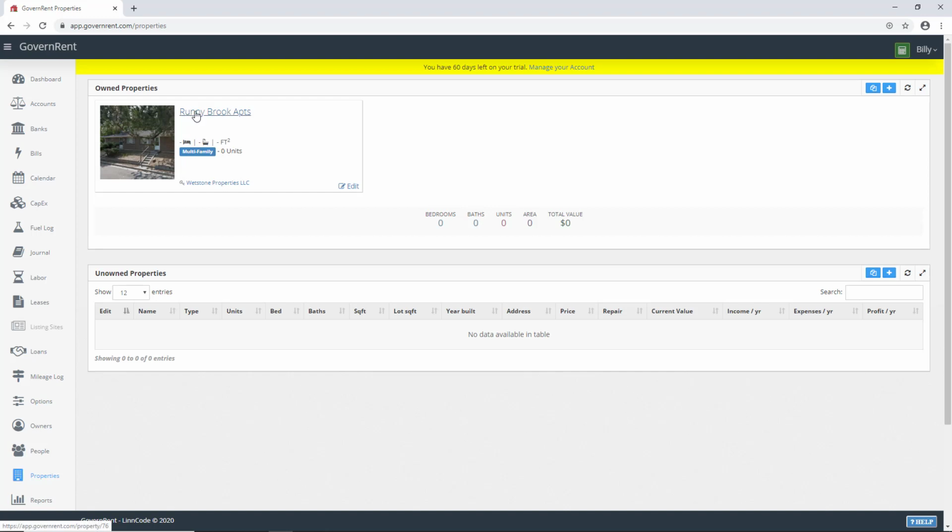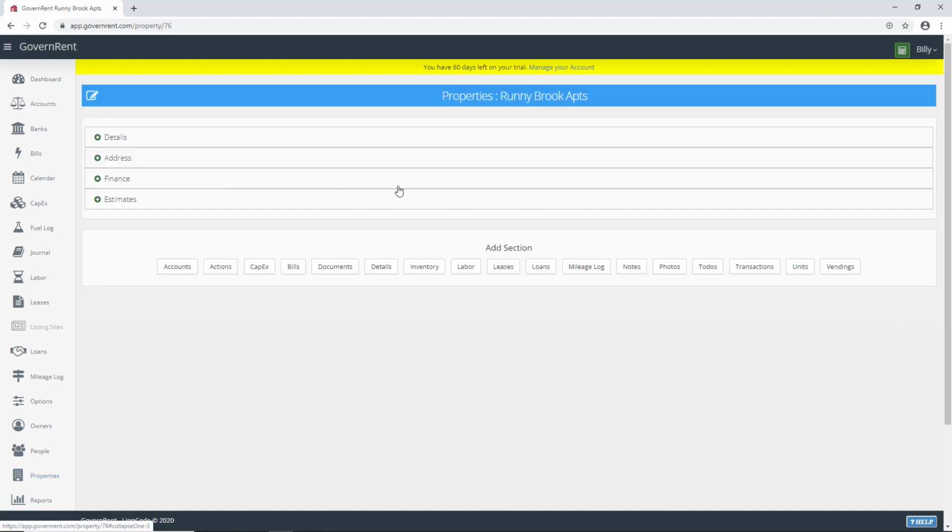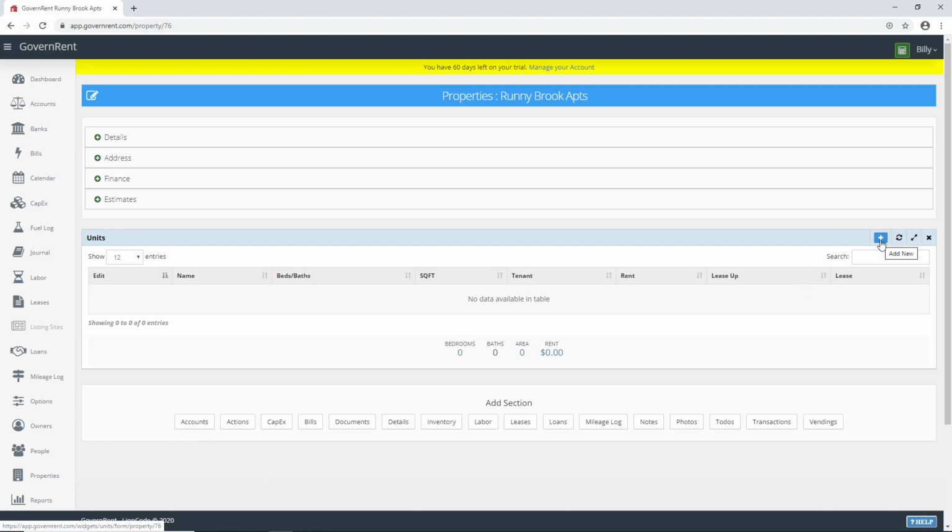So we're going to click on the name. And when we do that, it takes us to a new page. Properties, Brook Apartments. Down below are these sections that you can add. So we're going to add a unit section. We want to add a new unit.